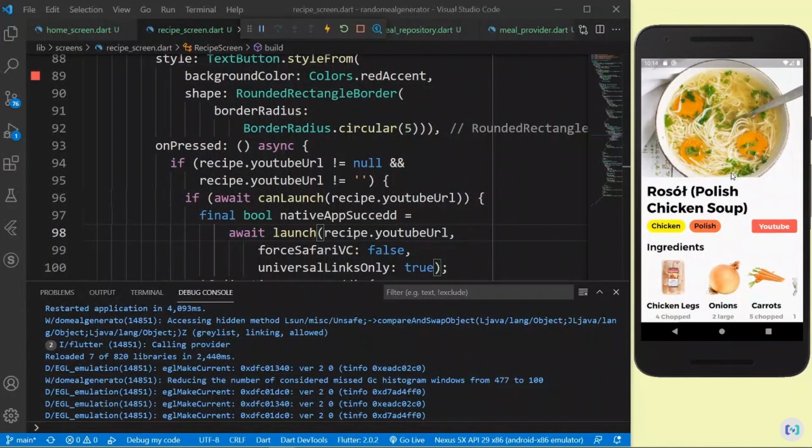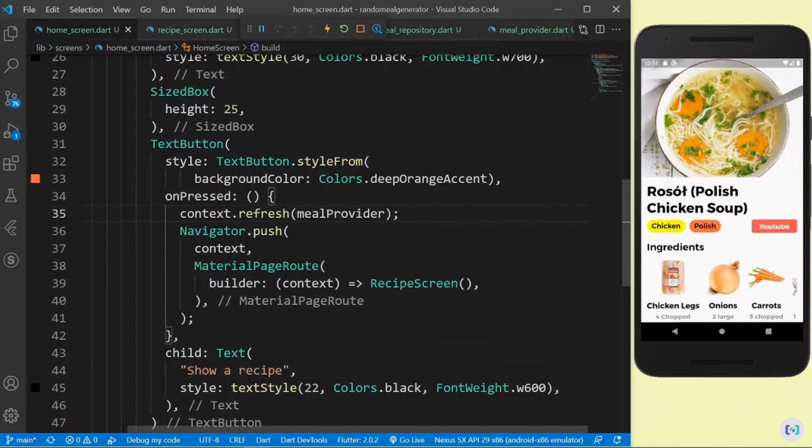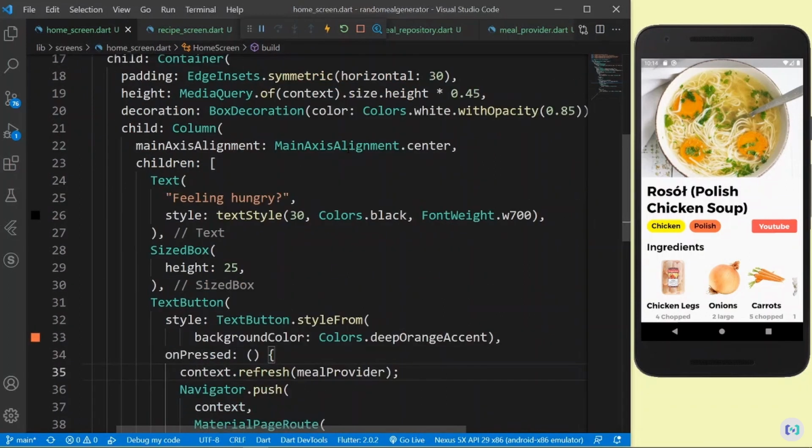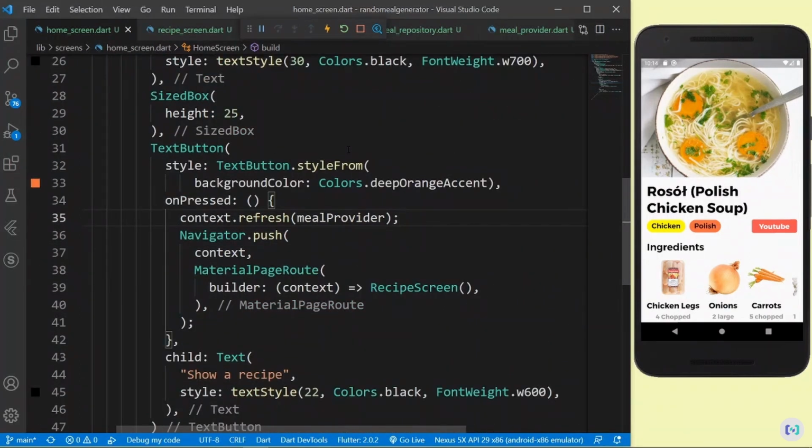So I think yes, we're pretty much finished with our app. Let's have a quick review of what we did. First of all, we created a home screen with a small UI with the background color for the whole scaffold. Then in the center we had a container which just navigates us to the recipe screen. In the recipe screen, we have the recipe image, the name, the category, the area, and the ingredients and the instructions UI.